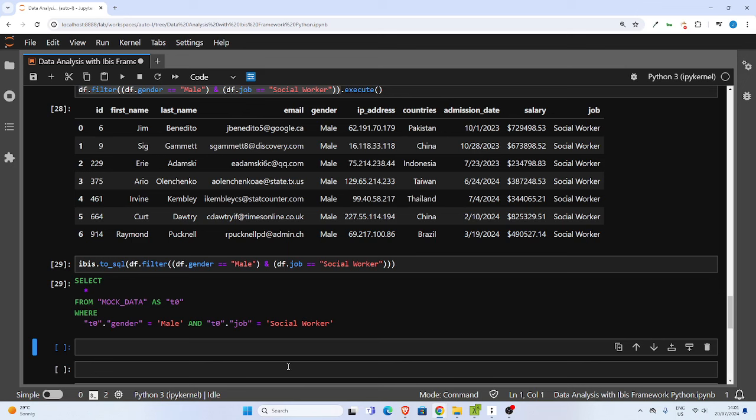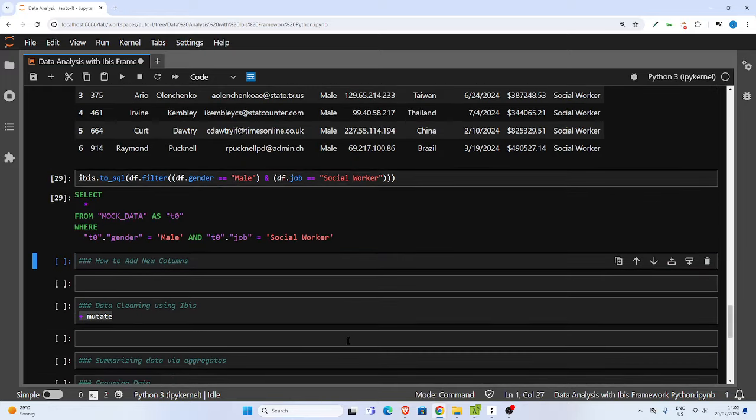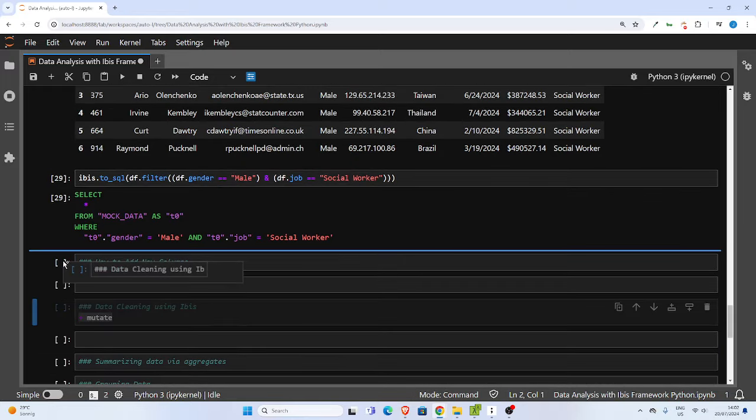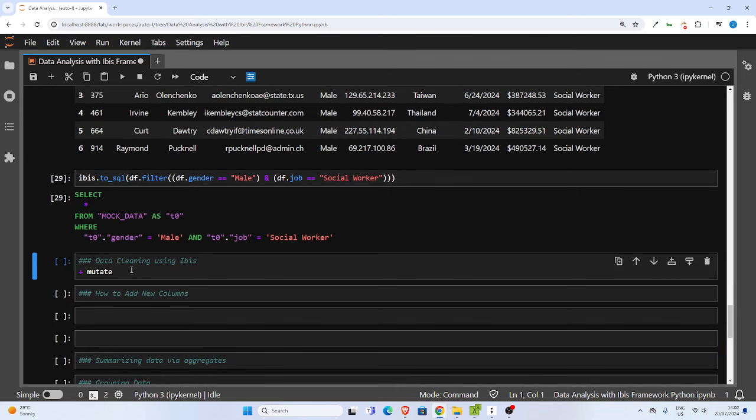Now, I've selected some data. How do you add to a column? So how to add new columns. This is where we call data transformation. So how do you transform your data? In case you want to transform the data to do some data cleaning, so data cleaning using Ibis, and then data transformation. How do we do that?